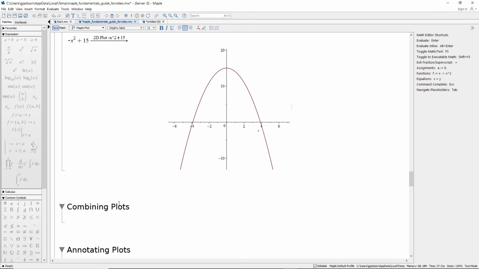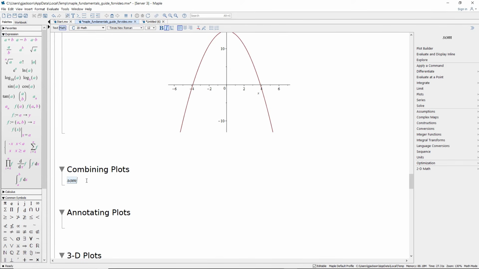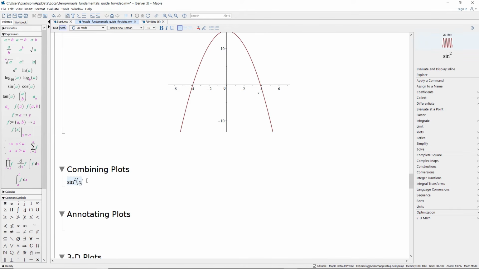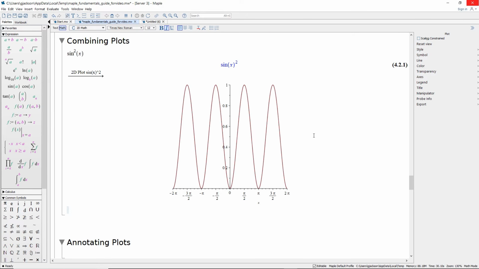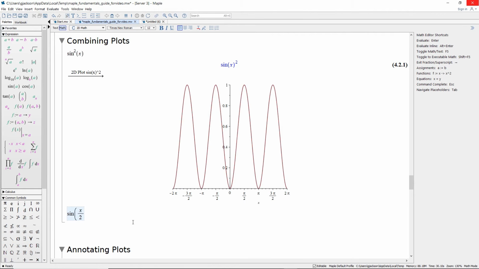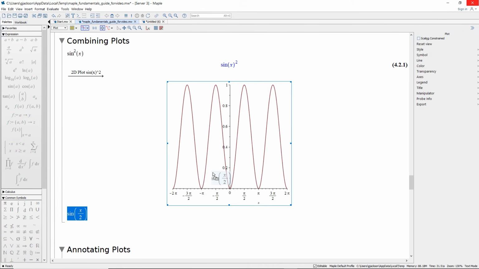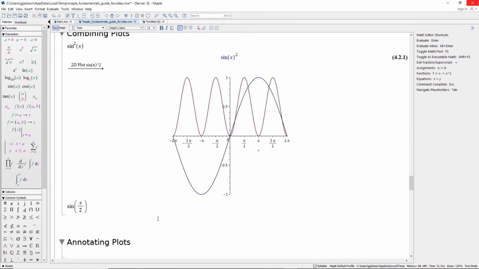You can also combine plots as well. So let's say if I take a simple example of sine squared x, this is the result you would see. Just type another trigonometric function here and just type in sine of x over 2. Now I can just select that and hold down the control key and drag it onto the plot above, and Maple will just automatically combine them.